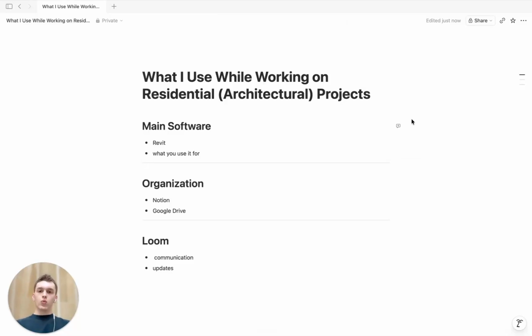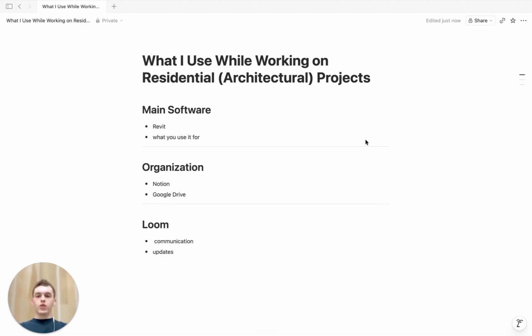I want to talk through what I use while working on residential projects, starting off with the main software, which is Revit. Revit is a fast-growing software for modeling and CAD, but essentially it's BIM, building information modeling. I use it for floor plan development, 3D modeling, creating blueprints, and construction documentation, and it's my main program for working on projects.